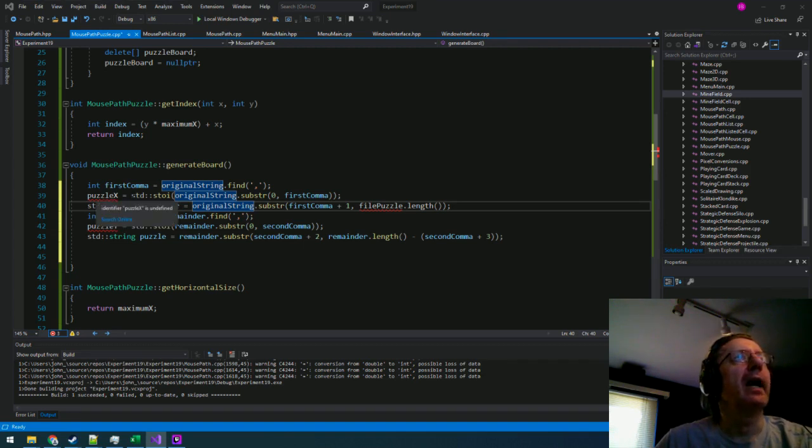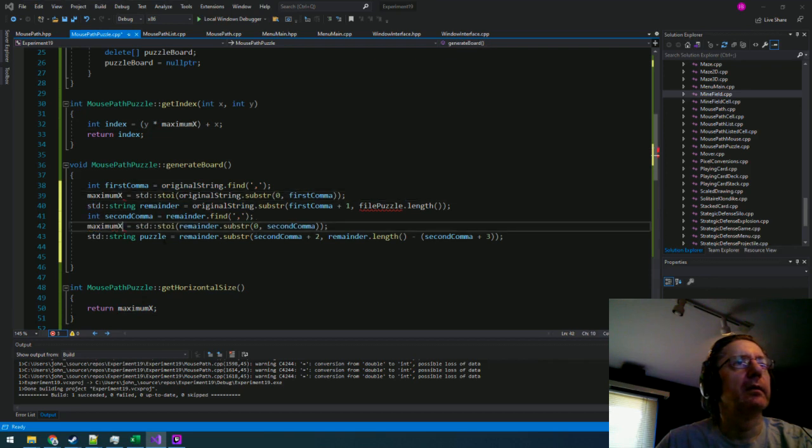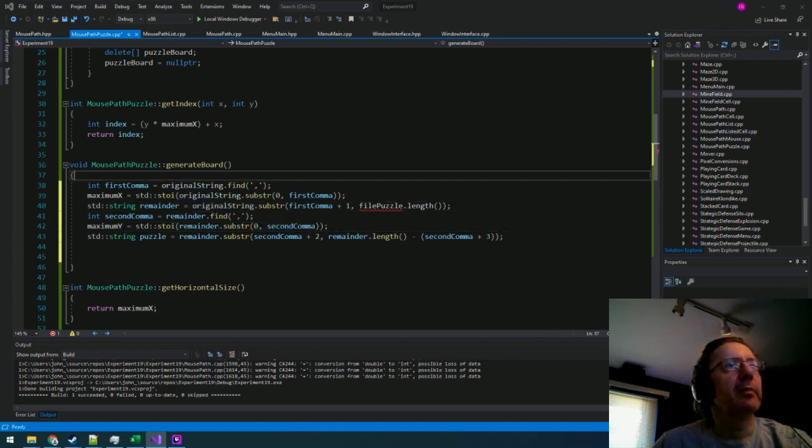So this should be maximum X. Y. Just make sure I'm not changing names here. On some of these where I was parsing puzzle files as I was loading them, I kept changing the name of the string at each step. It doesn't look like it did that here.